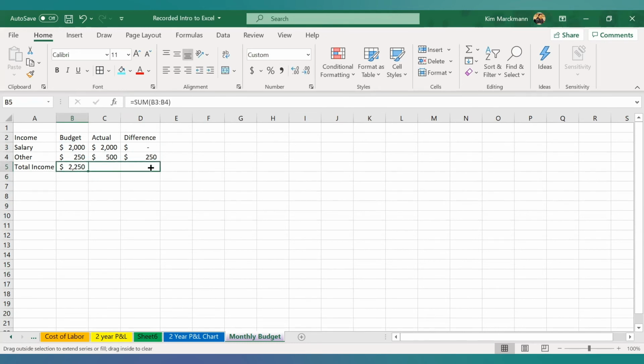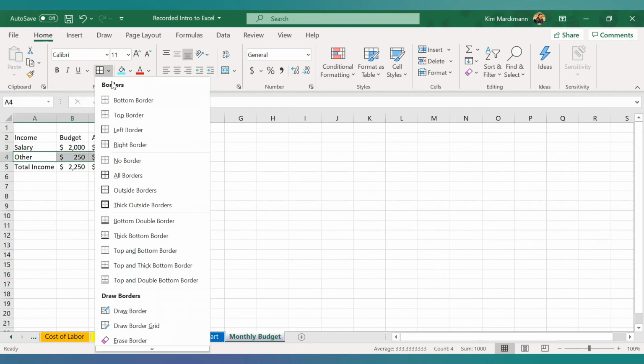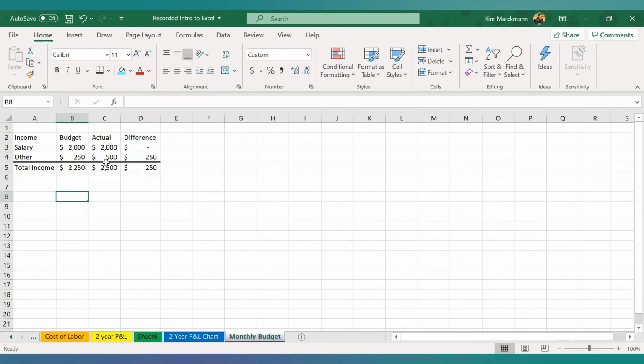And then autofill that across. Then I can go back to borders up here on the very top. See where I'm in borders. And I can just do a bottom double border to kind of set that aside. And let me do some shading once again, to make things stand out a little bit better.